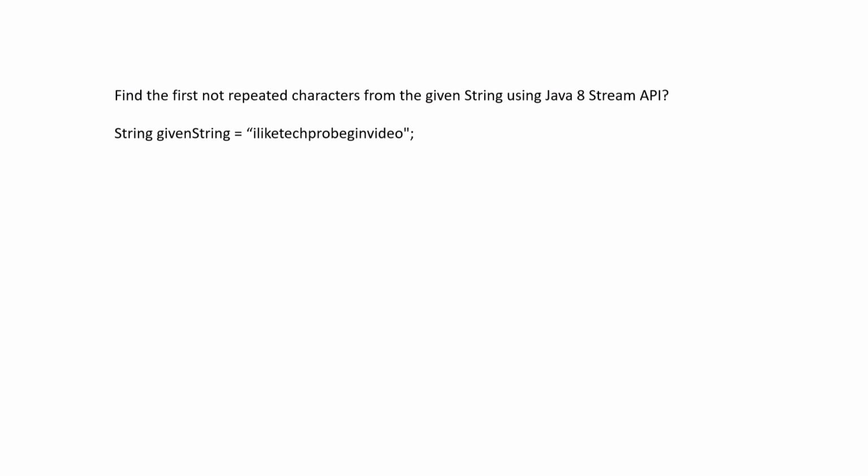Jump to next question. Find the first non-repeated character from the given string using Java Stream API. Question complexity got increased. So they have the given string is I like take pro begin video. So from this given string we need to find first non-repeated character. So to solve this question we need to think the approach, step by step approach we need to understand. So first non-repeated character. So here first we need to find the occurrence of each character.